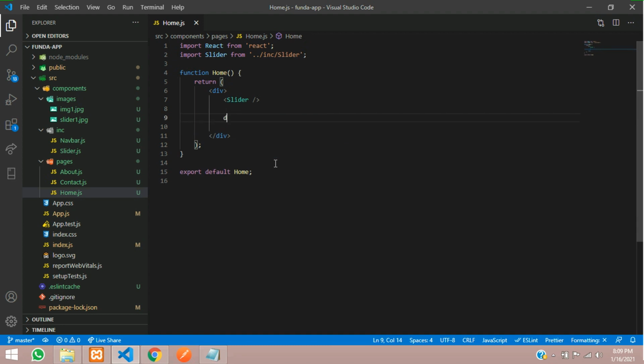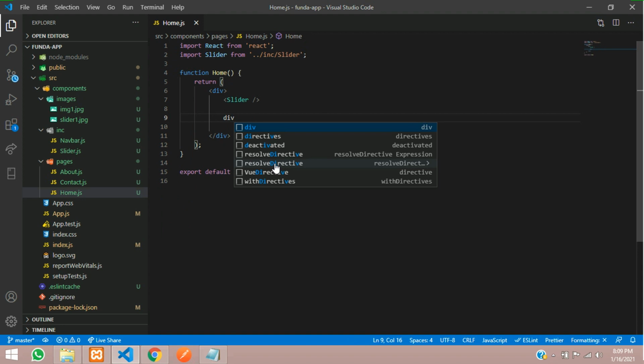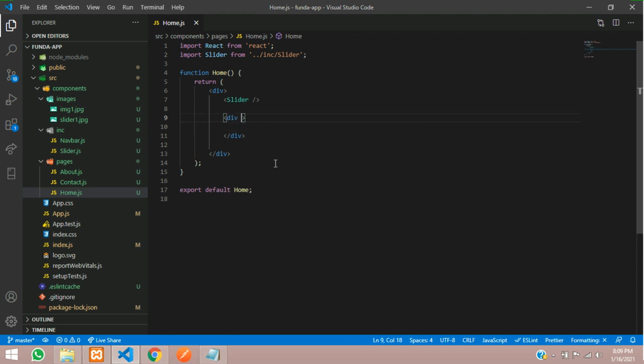Let's begin with a div tag. Let's type div, and inside this you are going to assign the class name, and now you are going to create a section for it. So let's make it a section. Done. Let's save this, and this class name we are going to create.